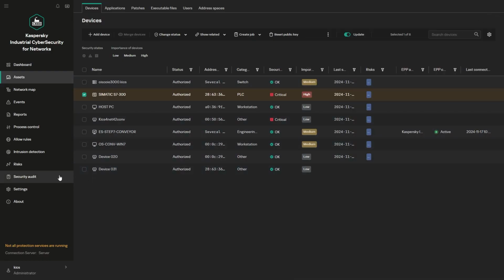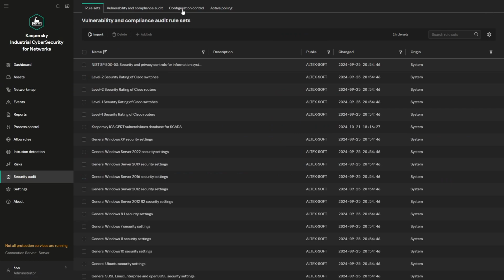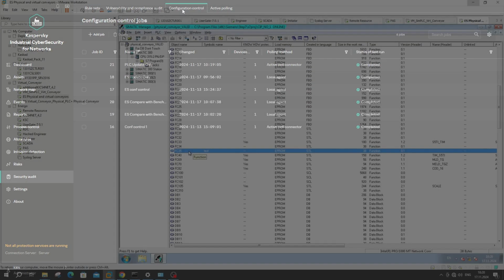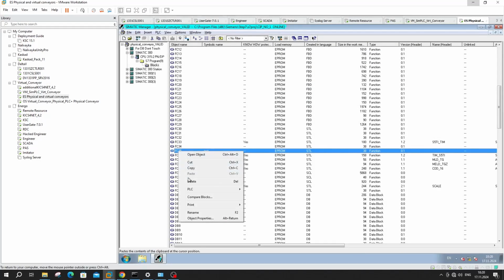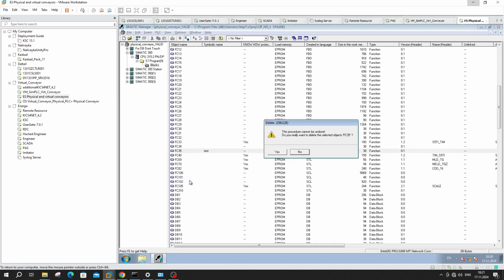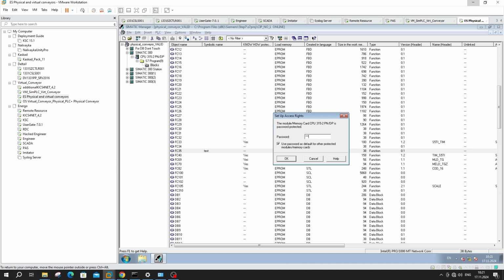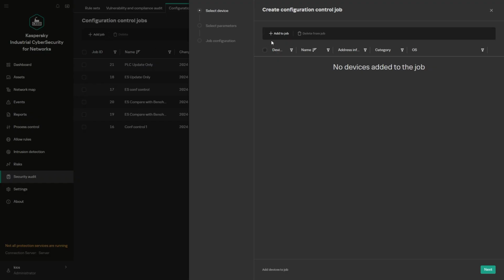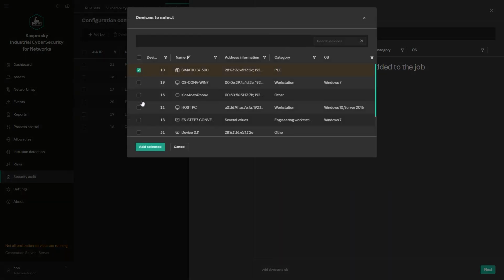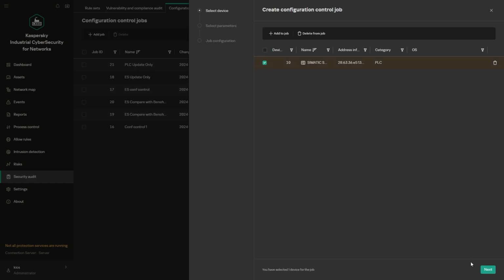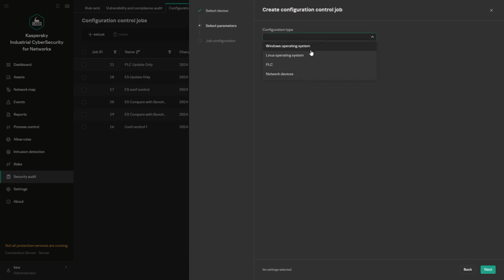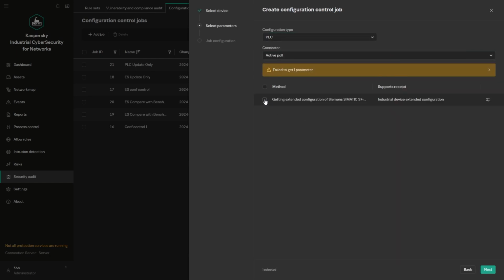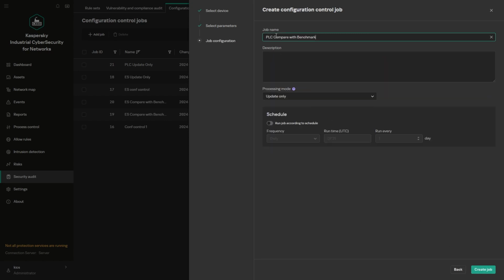Let's navigate to Configuration Control to create a new job for benchmark comparison, but first we need to make a change to PLC running configuration. We shall delete FC35 block from online configuration via Semantic Manager. Now it's time to create a new job to detect configuration deviation from our benchmark. We shall follow the same steps, but this time processing mode should be set as Compare with Benchmark.